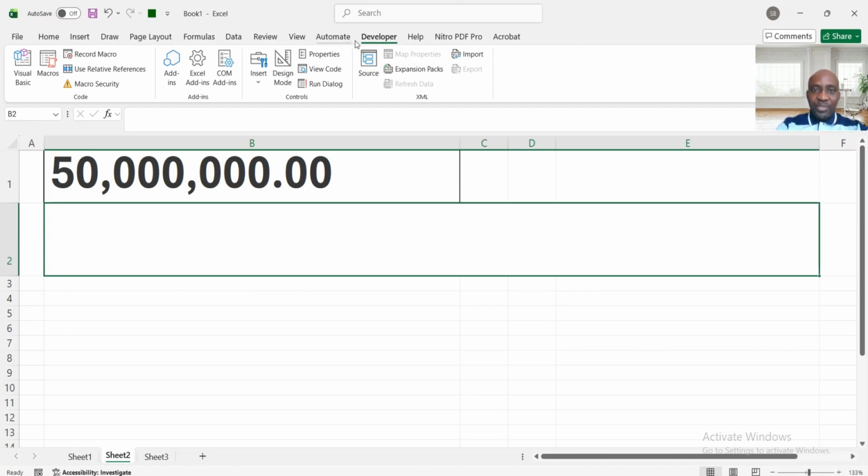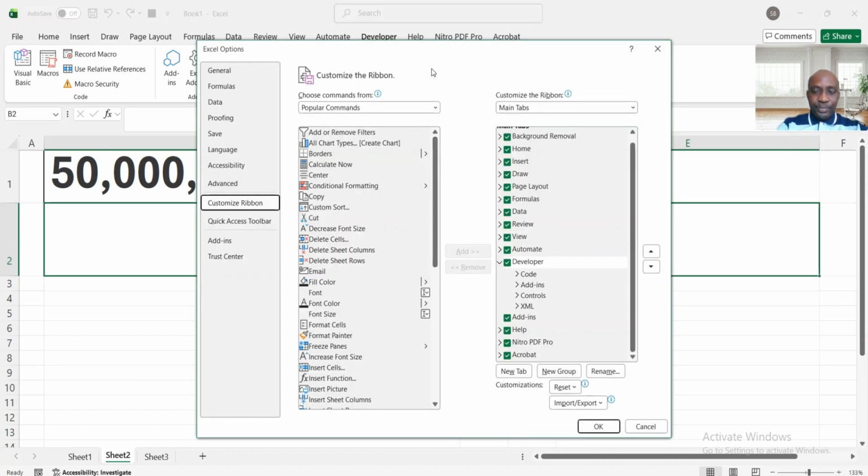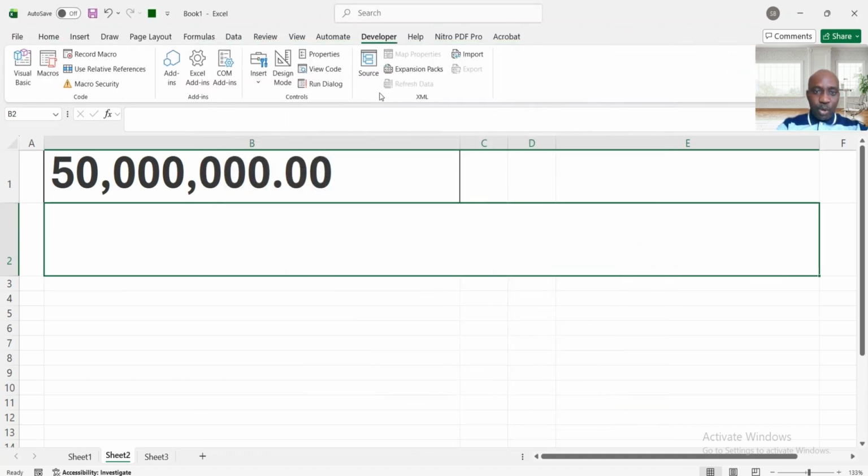If you don't have developer, come in between here, right click. When you right click, click on customize the ribbon. When you click it, if you see that this developer is not ticked, you need to click it. It will tick it, and you click OK. When you click OK, you see developer at the top here.